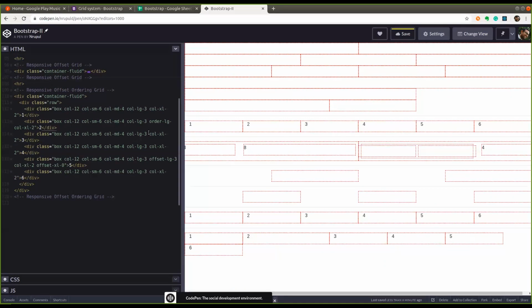I'm just reversing the order. So let me start from the start. So order LG 6. So we can see it goes to the last, 6th position. So it will be applicable for large and above. So here I'll make it 5.